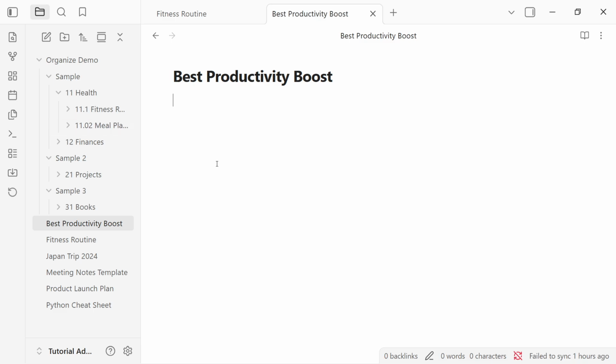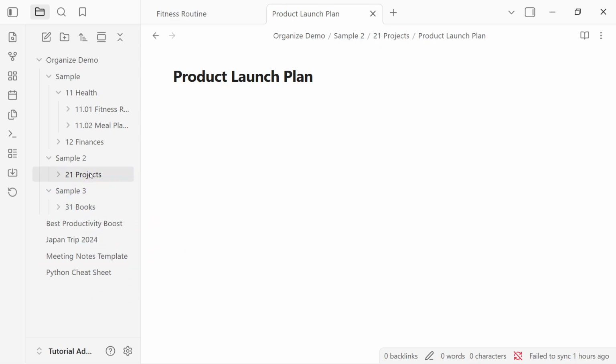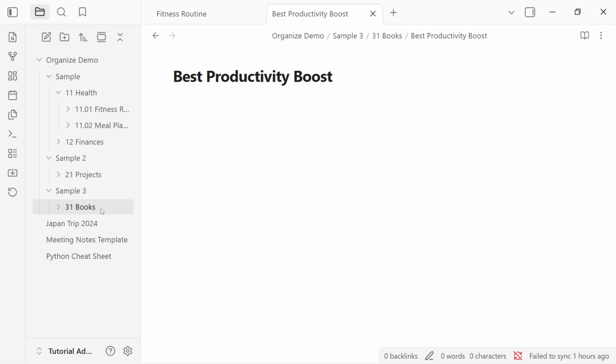Now place the notes into their new locations. Find the Fitness Routine note in the vault root. Drag it into the folder 11.01 Fitness Routine. Find Product Launch Plan in the root. Drag it into 21 Projects. Find Best Productivity Books in the root. Drag it into 31 Books.